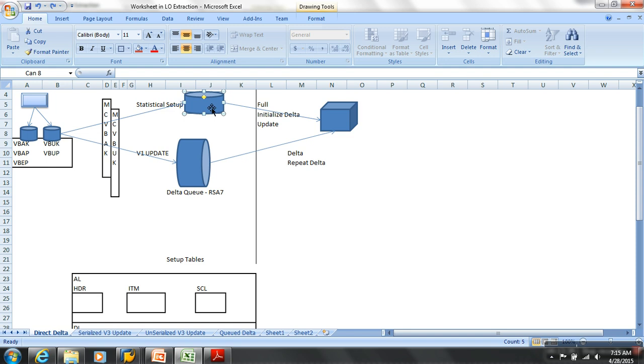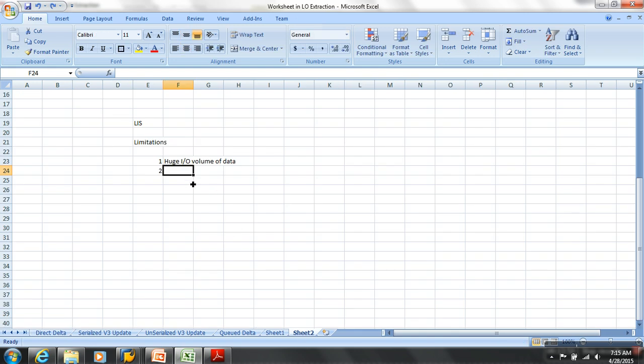Whatever records are in the cube, the same records are in the setup table, which is like a normal transparent table. I am wasting the database space. Yes or no? Database performance.